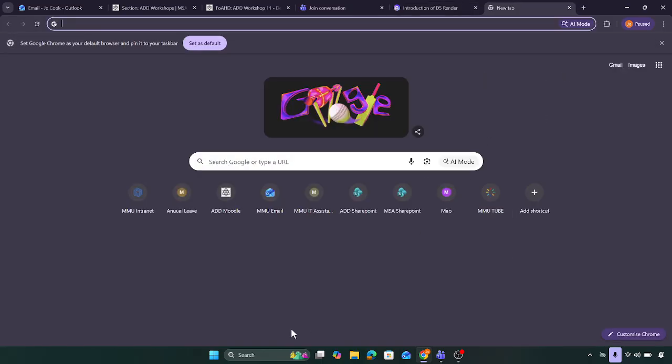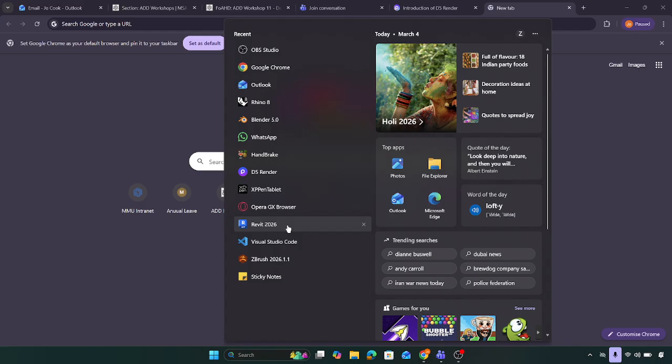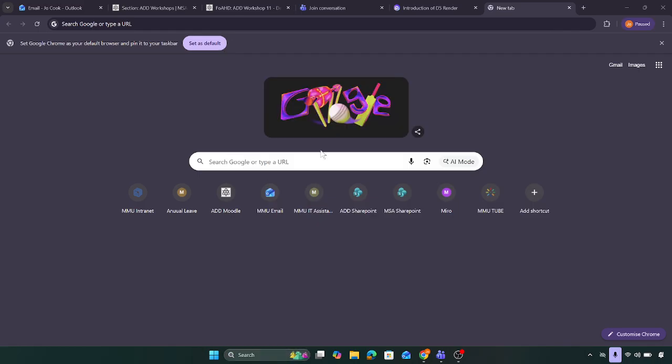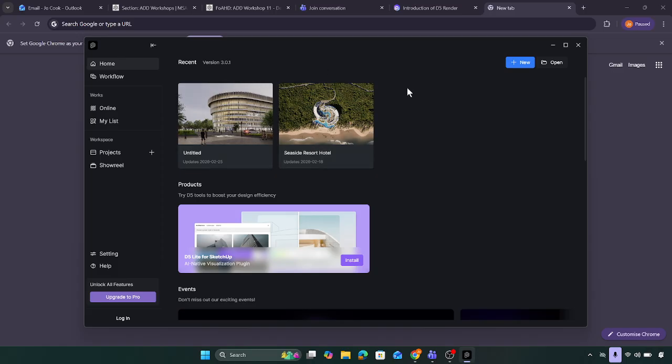Since every computer in this room has D5, I want everyone to open D5 in this way. Has everyone already opened D5?